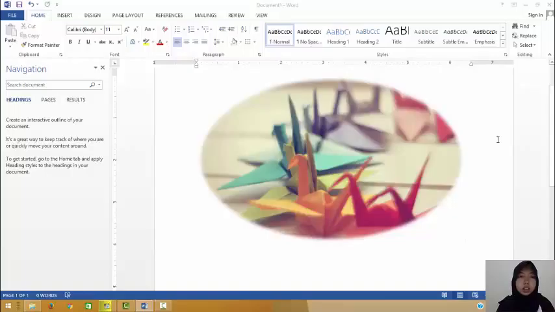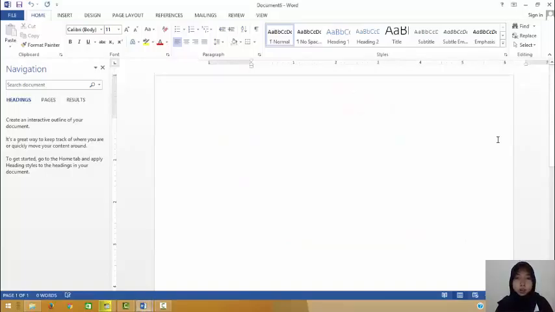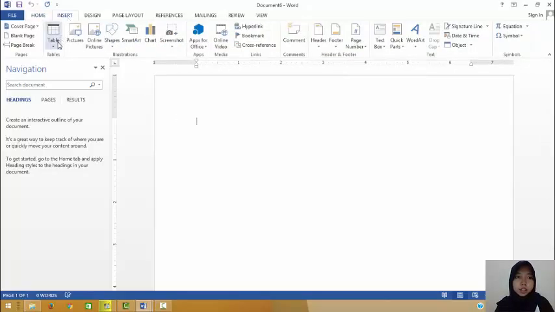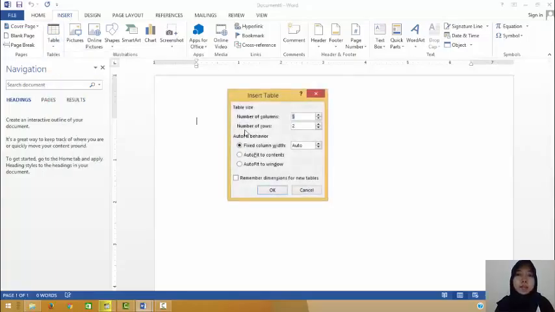And then the next is I will tell you about how to insert a table. First, make sure that you already place your cursor in the position where you want to put the table. For example here, and then click Insert tab, and then click Table Tools, and then click Insert Table, and decide how many columns and rows that you need for your table. For example here, I will use 5 columns and 2 rows, and then click OK.